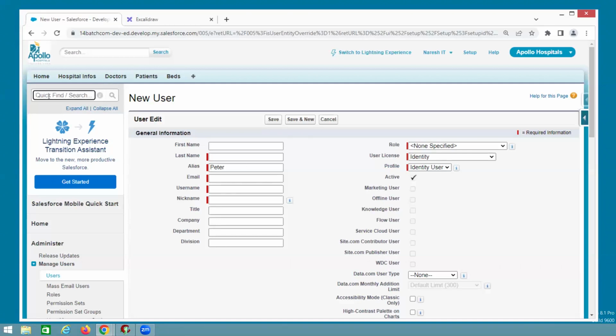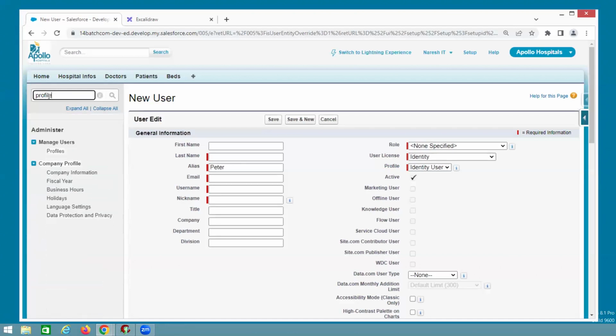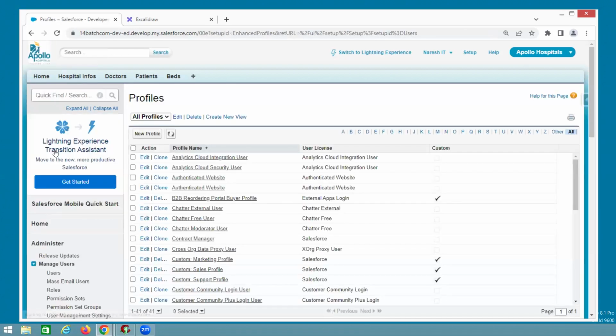Profile means setup. What is that? Permissions, access. What type of access? App level, tab level, object level. These are all controlled by the profile. Click on profiles. If you click on new profile, guys, you see these are the existing profiles.